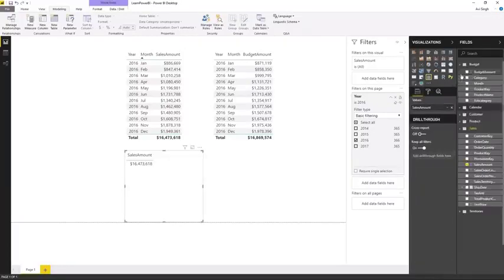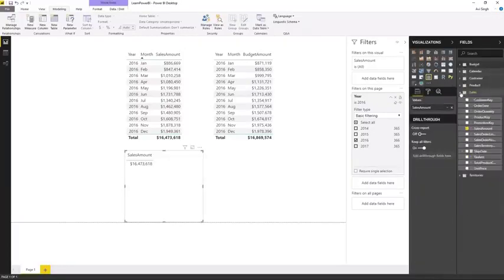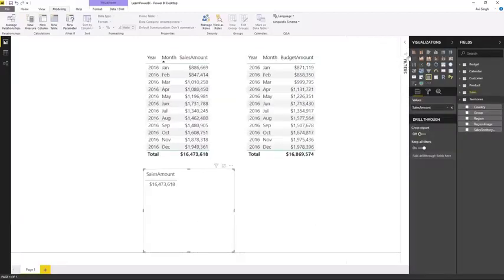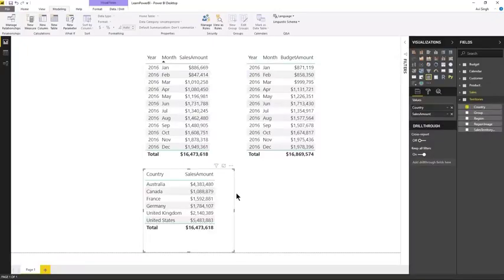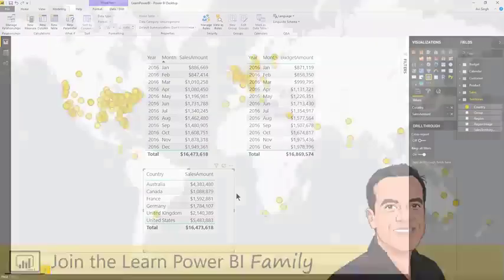And this time I'm going to go to the territories table and grab the country and slice and dice it by that. I might as well collapse this filter pane. And again, I'm going to drag in country. Perfect. So you can see how we can slice and dice data any which way we want.